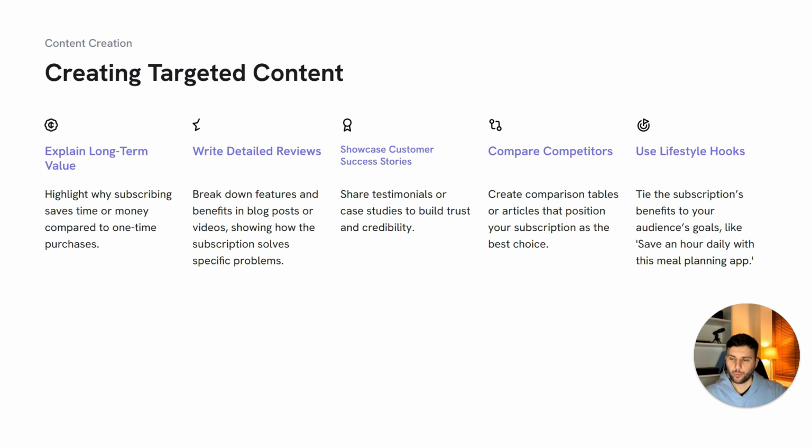Now, with the content, you want to make sure that when you're promoting subscription programs, you create targeted content. So first of all, explain long-term value. Highlight why subscribing saves time or money compared to one-time purchases. Then write detailed reviews. Break down features and benefits in blog posts or videos showing how the subscription solves specific problems or fulfills specific needs.